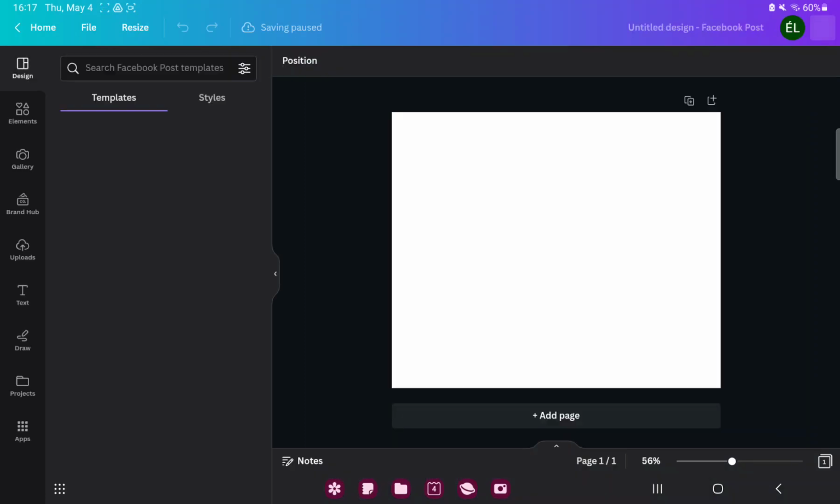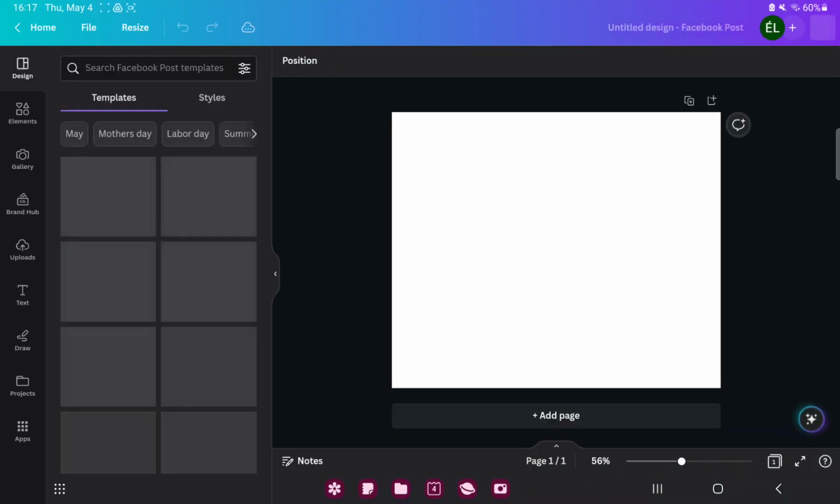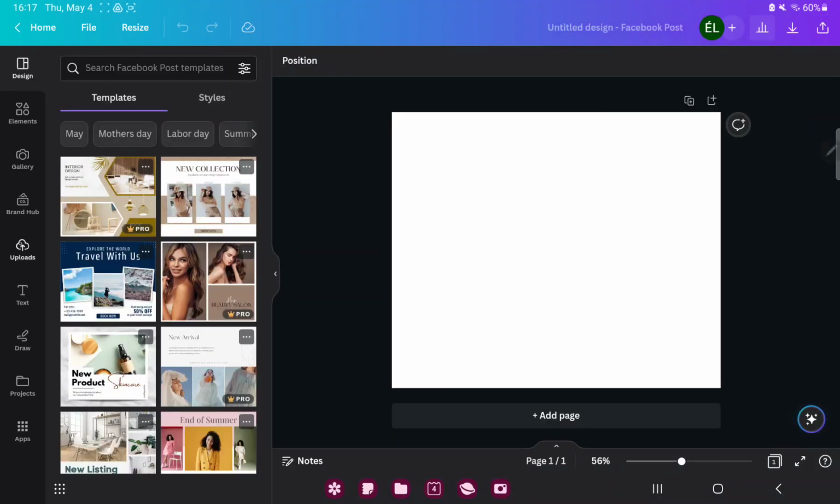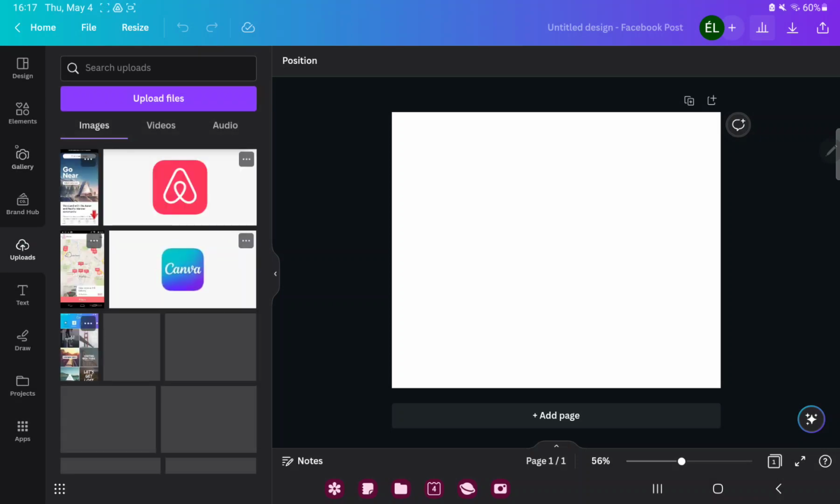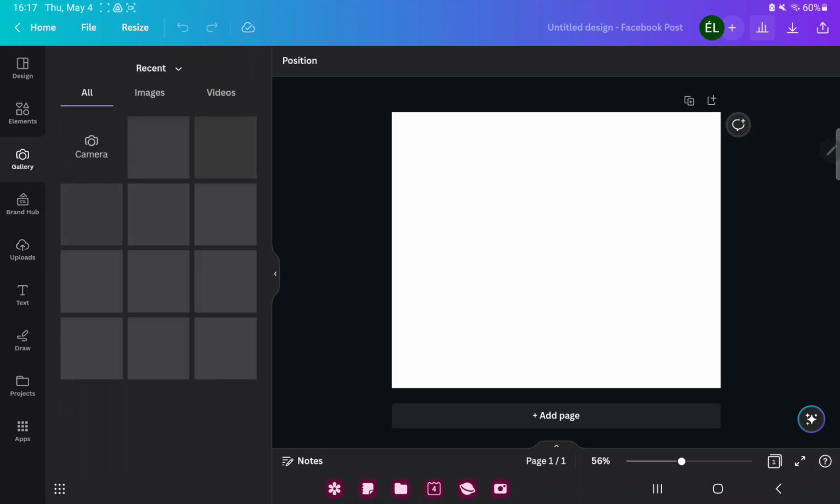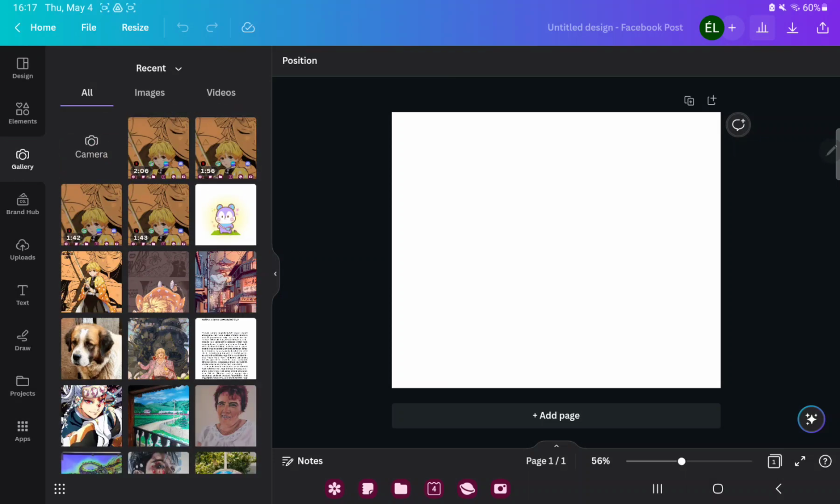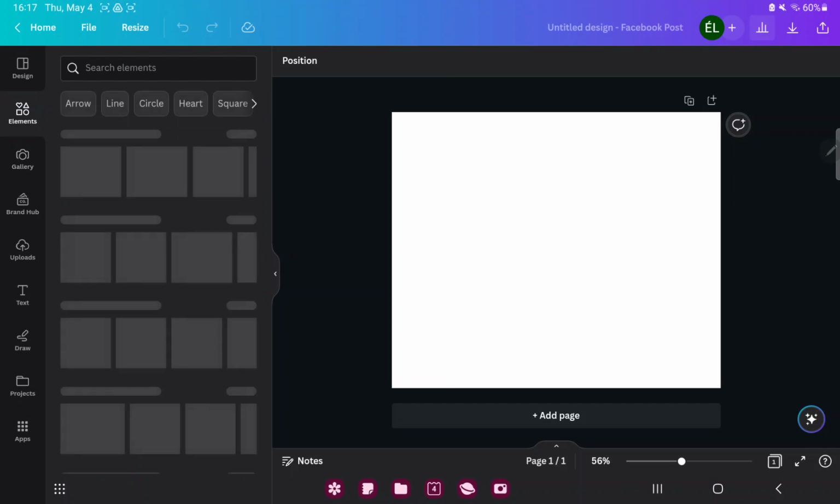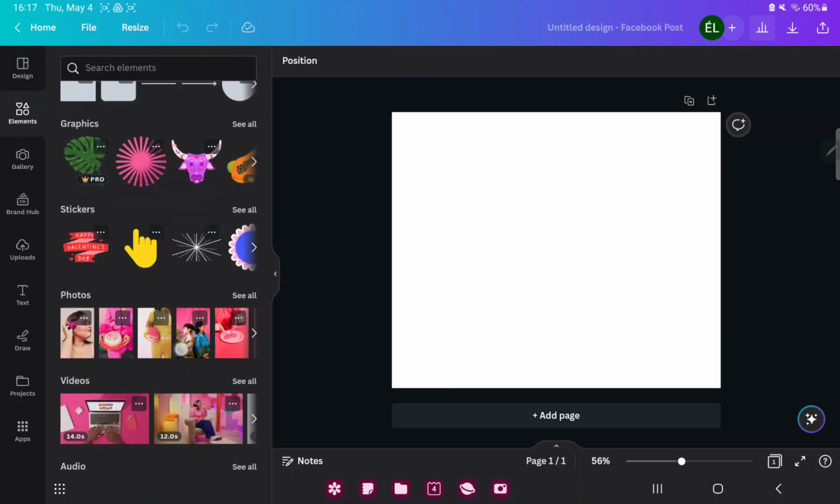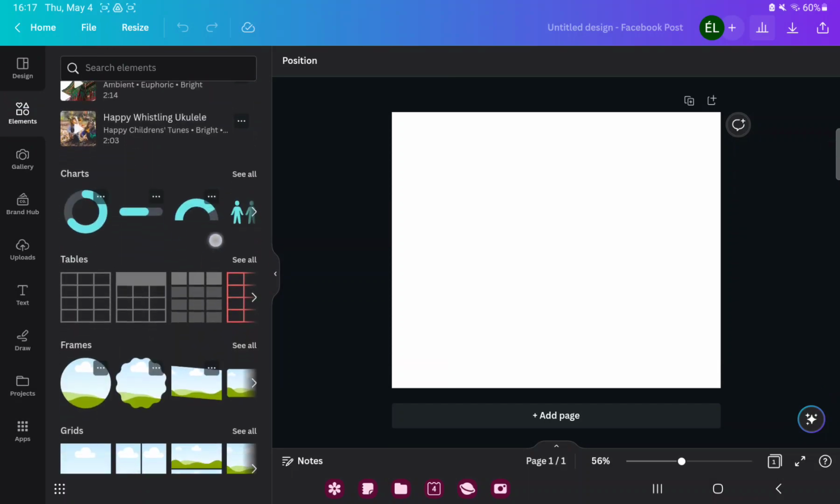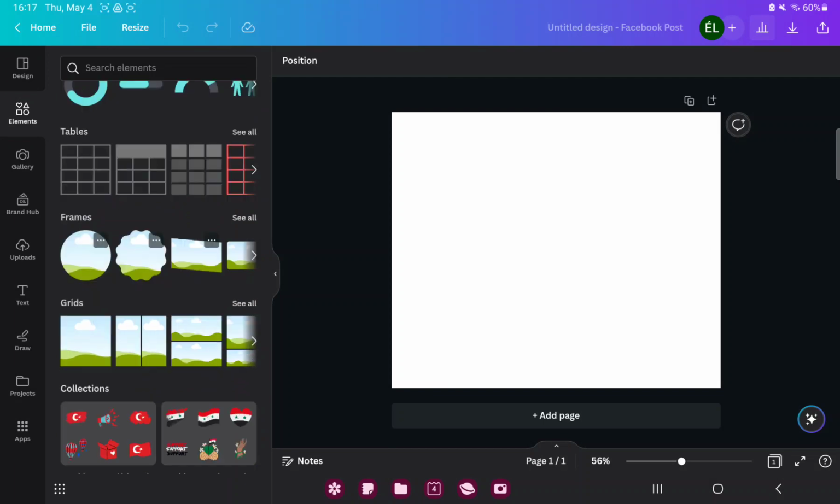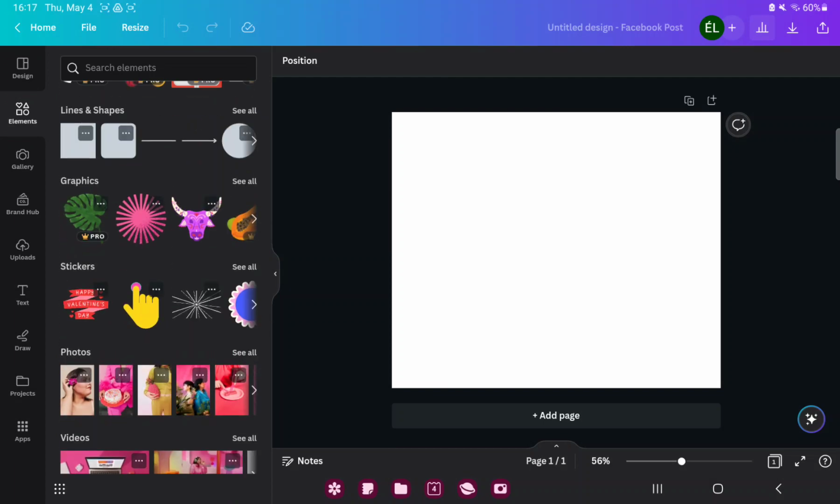And here you have more options. You can upload pictures and or select pictures from your gallery on your device, and you can add elements, for example stickers, photos, videos, audios, and more elements.